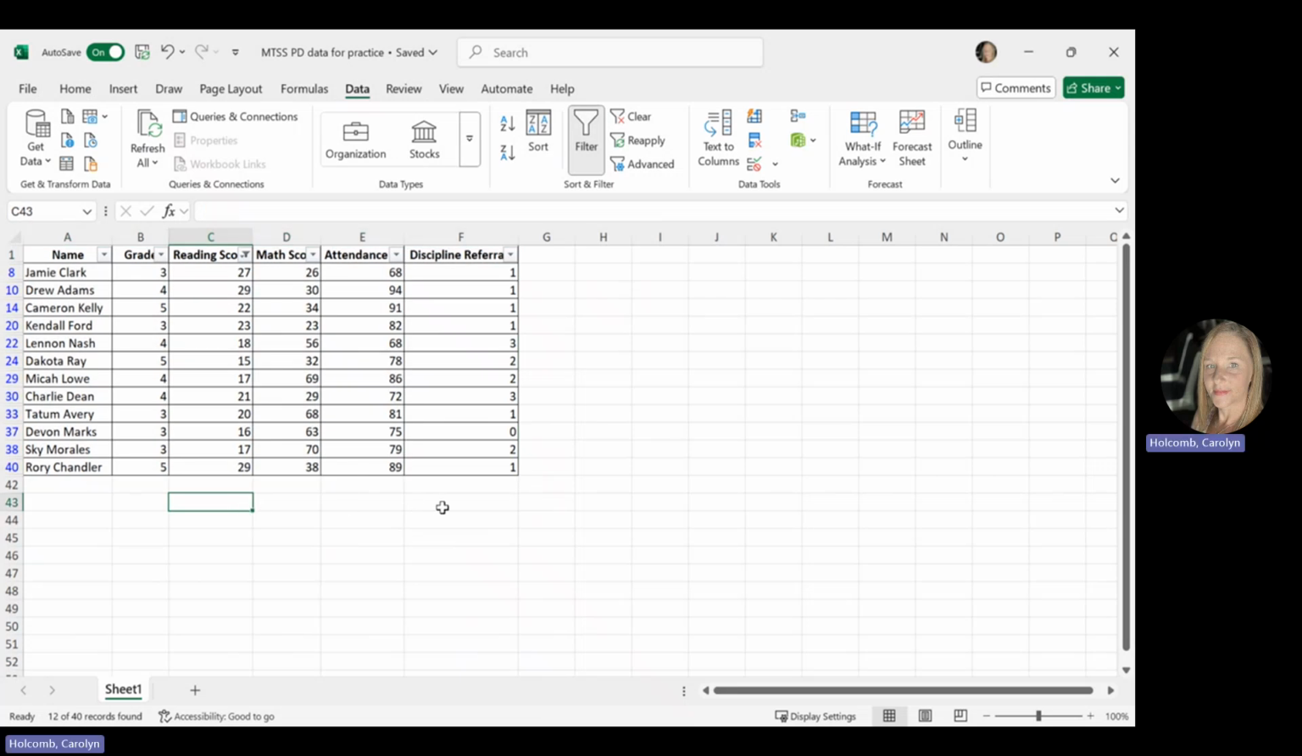Now, we take into account attendance, discipline referrals after we have done the interventions to see where the problem is stemming from. But before, we do just look at these scores. Now we want to sort this from smallest to largest.